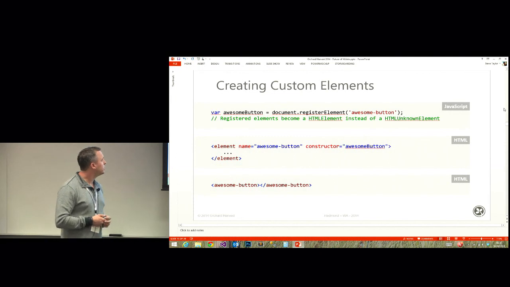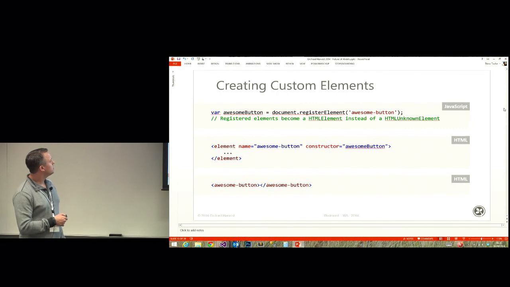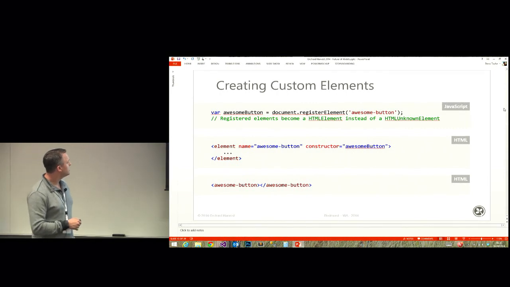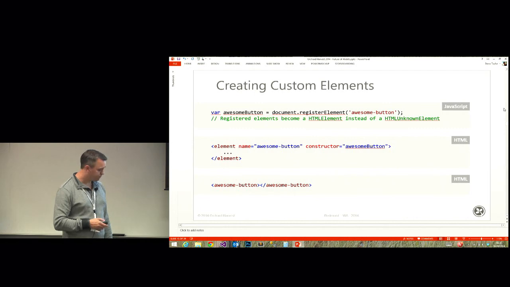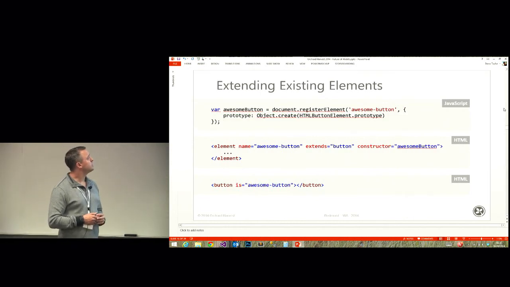With this, you've got a lot more functionality, which we'll go into in a second. This is how you would do it declaratively, and this is how you would use it. You can also extend existing elements.